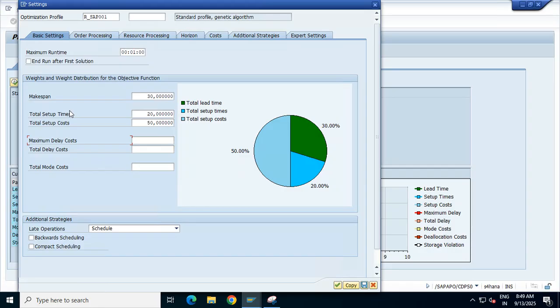Delay cost means, suppose I have some delivery planned on 10th of September, and if I get delays of 2 days, 1 day, right, what is the cost? If my delay cost is very high, then the system will prioritize that first.